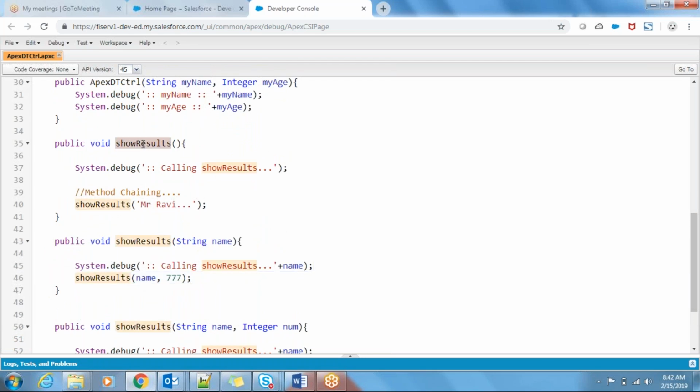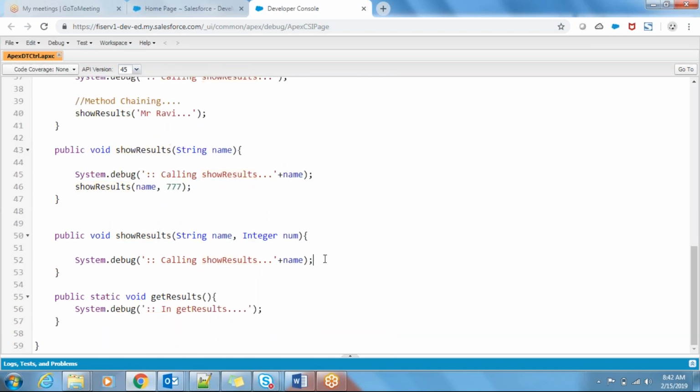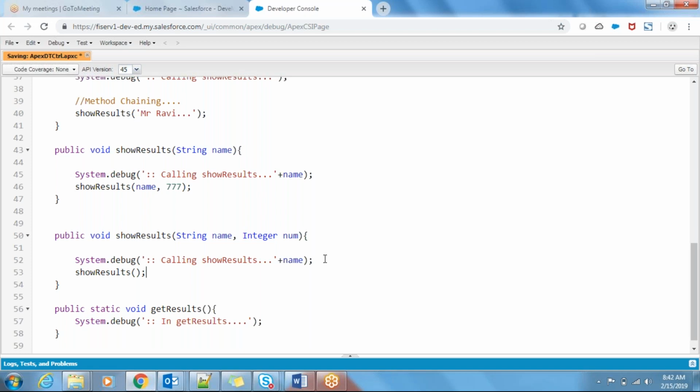For example, let's say this show result I want to call again. Again means from this method, I can call. Any doubt? Okay, now if I want to pass the parameter, I can pass it like this. Any parameter, guys? Nikita, Kamesh, Dilip?